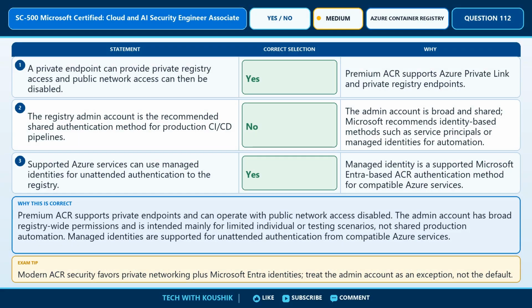For the first statement, choose yes. Premium ACR supports Azure Private Link and Private Registry endpoints. For the second statement, choose no. The admin account is broad and shared. Microsoft recommends identity-based methods such as service principals or managed identities for automation. For the third statement, choose yes. Managed identity is a supported Microsoft Entra-based ACR authentication method for compatible Azure services. Modern ACR security favors private networking plus Microsoft Entra identities. Treat the admin account as an exception, not the default.